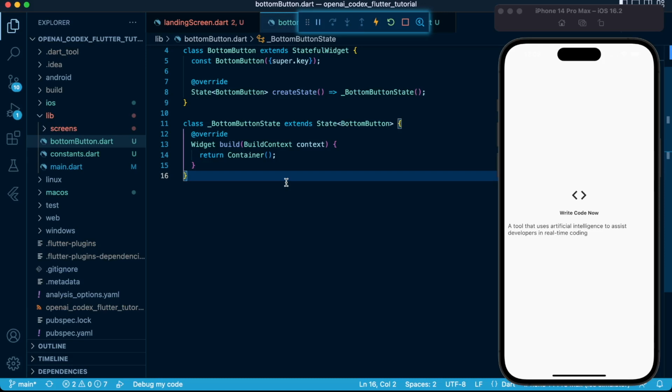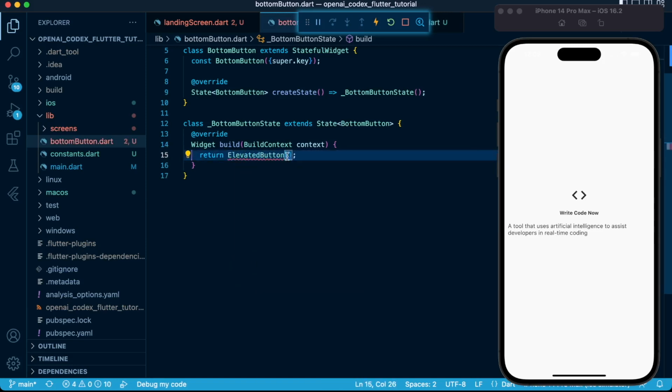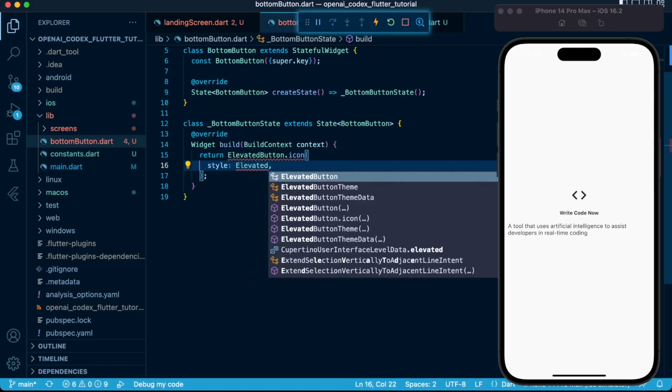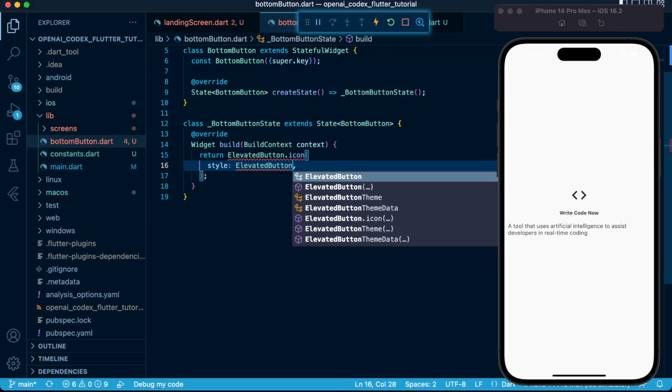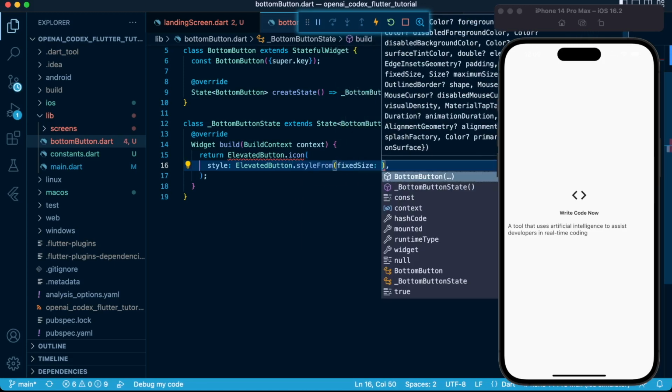Flutter comes with 3 types of buttons. There's elevated, there's outlined, and there's text button. But what we need is an elevated button. According to our design, that's an elevated button. So it will come with an icon. So Flutter comes with an ElevatedButton.icon if you want to design an icon inside a button.